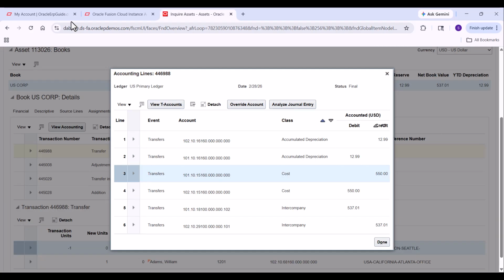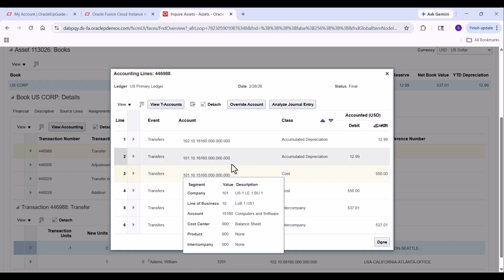Now the question arises why this intercompany is happening. To understand this, we need to understand the basic rule of accounting. Whenever any transaction happens, it generates accounting. And according to the basic rules of accounting, the sum of debits and credits should be equal for a given company. If you see here, for the company 101, when this transaction happens, it credited the cost and it debited the accumulated depreciation. If you see, the credit is 550 whereas debit is 12.